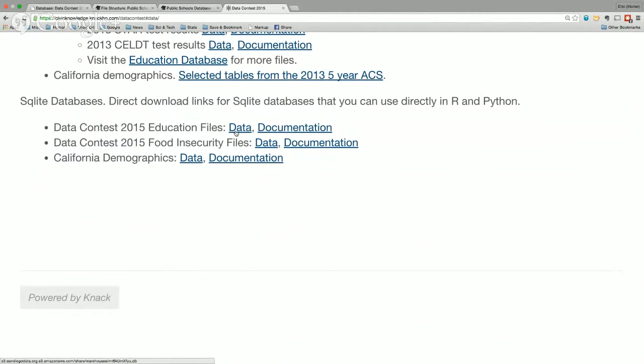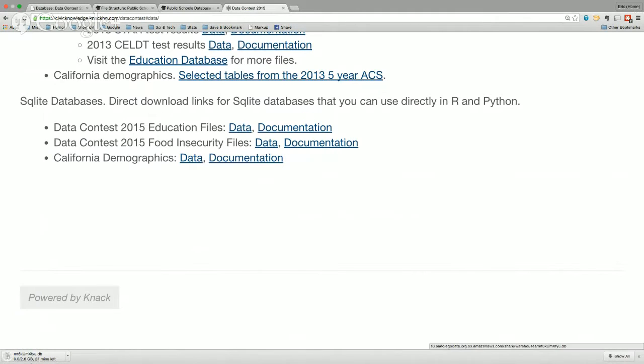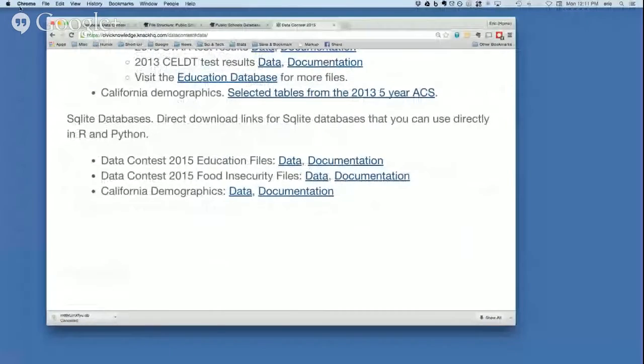Let's try the education files. Those are actually shorter. Oh, this one's 2.6 gigabytes. It's going to run for a while. So I'm going to cancel this one because we're not going to get this done in a reasonable amount of time. I actually happen to have this locally, so we'll just use that one instead.